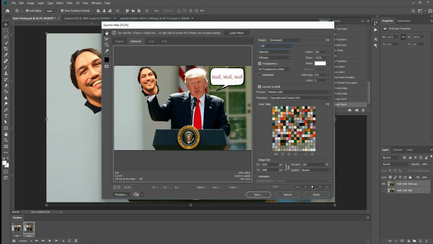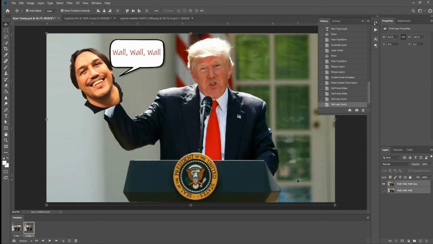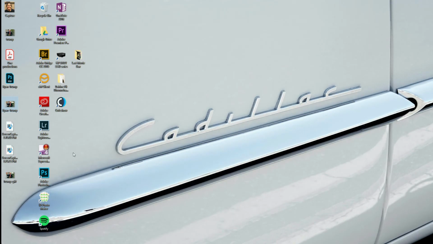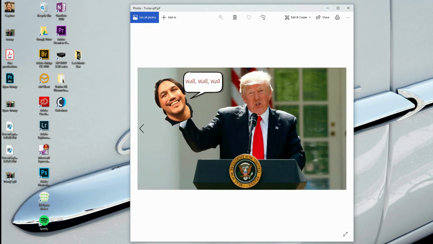So I'm going to hit save. Call it whatever I want, Trump GIF. Under format, you can leave it as images only. Hit save. And you're done. So I'm going to jump to my desktop. There's that GIF. Double click on it.